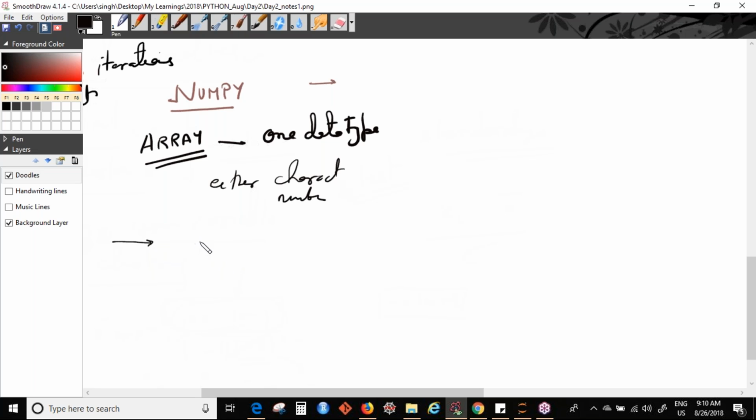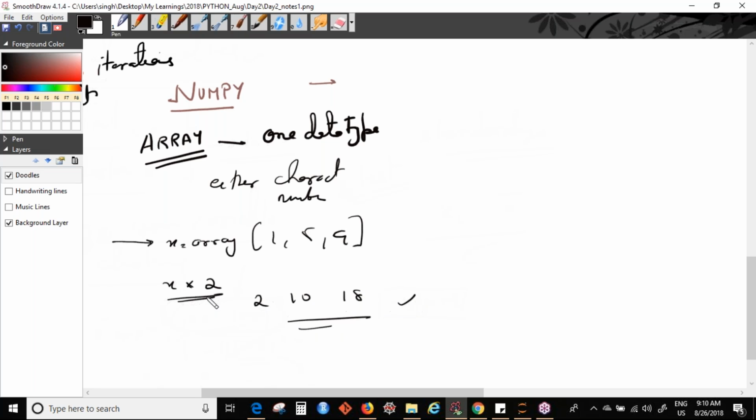So if you have an array, let's say 1, 5, and 9, and then if you multiply that array by 2, what happens? You get this as the answer. So I just wrote x into 2, and what I got is each element was multiplied by 2. Remember, in the list this was not possible. In the list, when you multiplied the list by 2, the same elements got repeated twice.